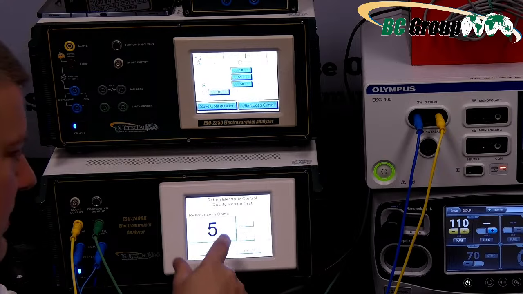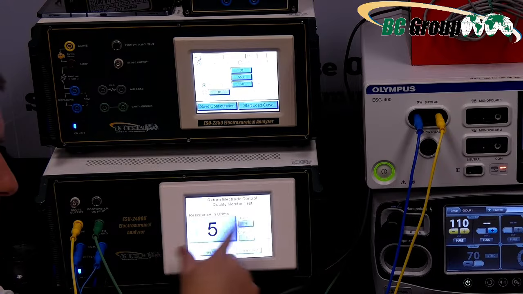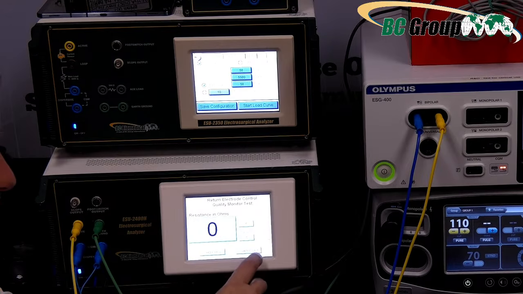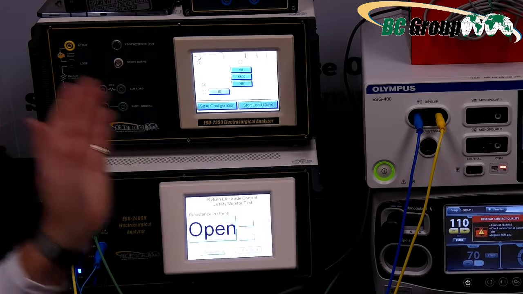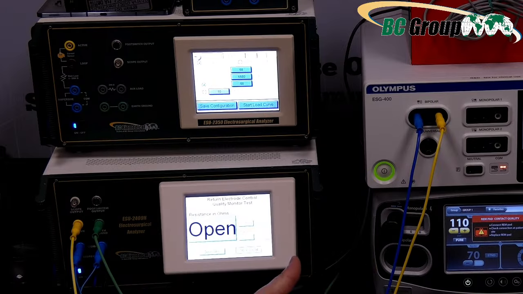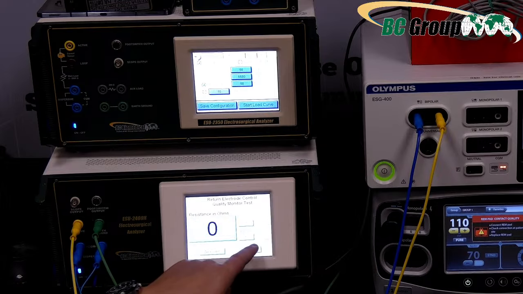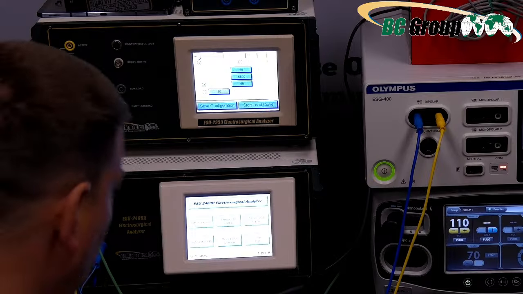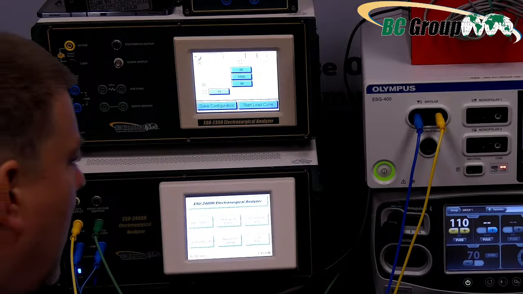It's super easy. We can go in and we can change it. You can also zero it. Quickly drops it back down. You can make sure that it's detecting open circuit. It's giving you an error code. That's fantastic. Let's go ahead and close the circuit, and let's go back to the main menu, because we are going to do RF leakage.